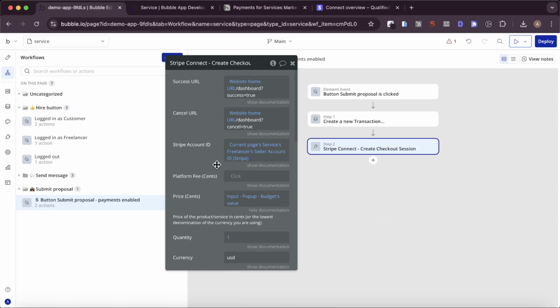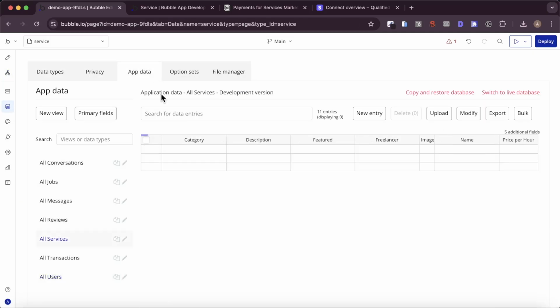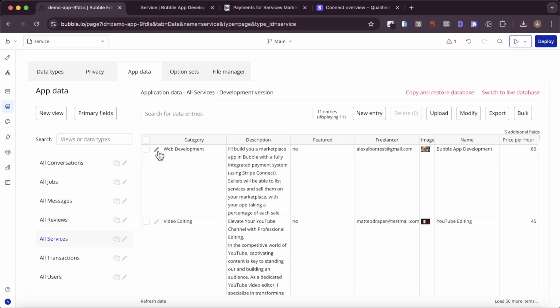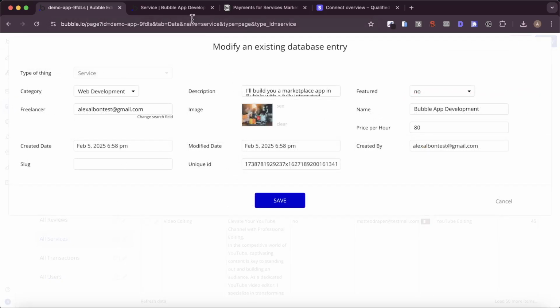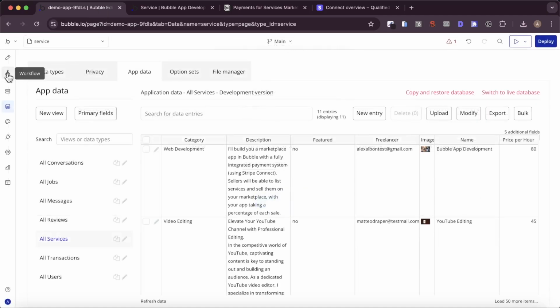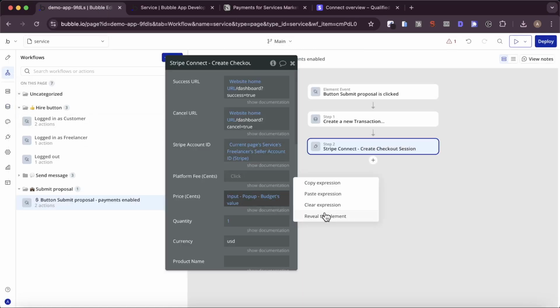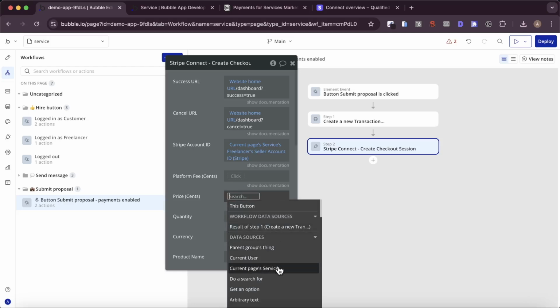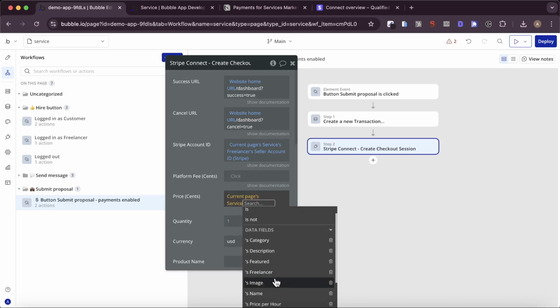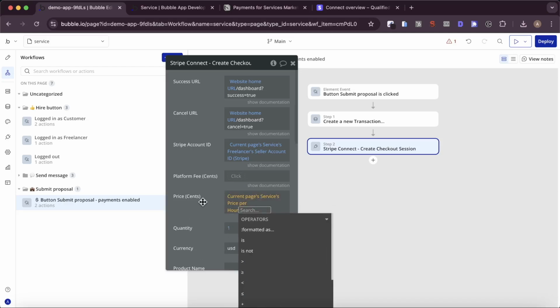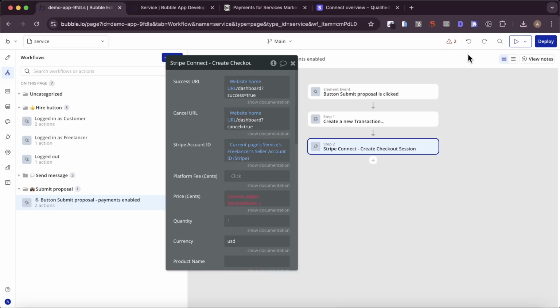But what you could do is, if the price for the service was saved in a database, and you might remember under services we actually have the price per hour saved here, 80. If you wanted to reference that instead, you could say current page's service's price per hour. I'm not going to do that in this case just because it's not the way this app is laid out.